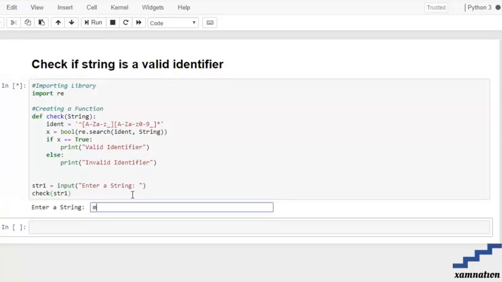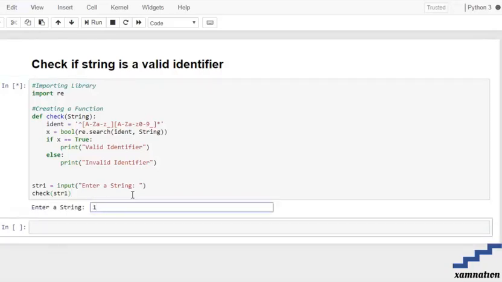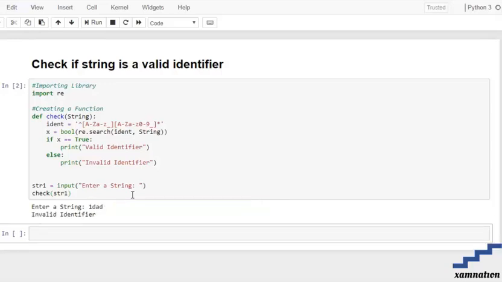So let's say I'm going to call my class, then it's a valid identifier. But if I call, let's say, 1D or something like that, then it's going to give me an invalid identifier.